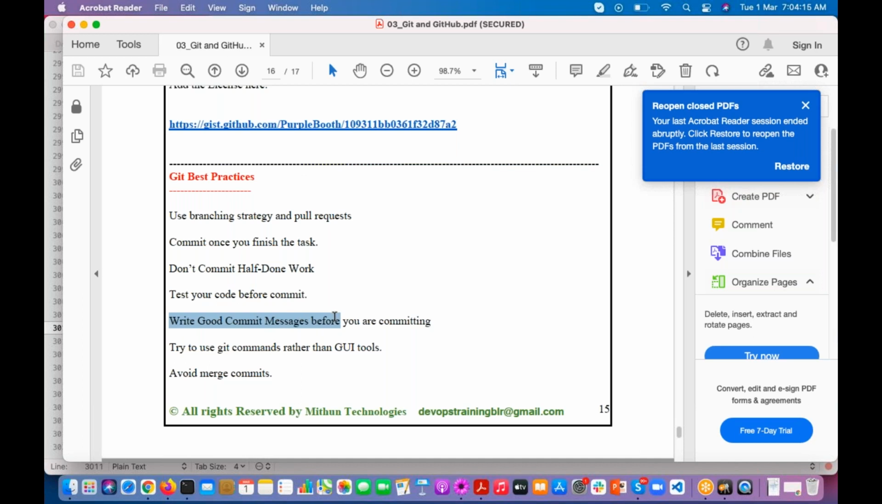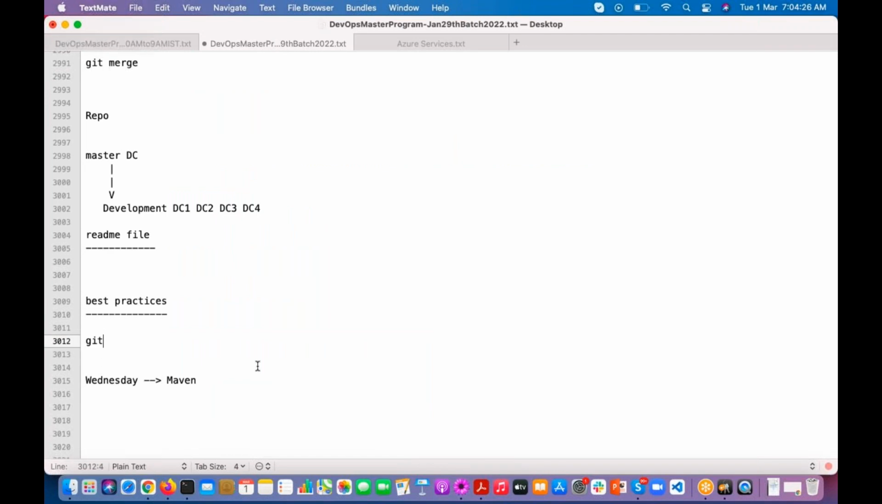Write good commit messages before you are committing. Most of the time, what I observed is that developers keep messages like this: git commit -m updated, right? Tested, something like that. You are not supposed to give it like that. You have to give good commit messages, like login feature committed.